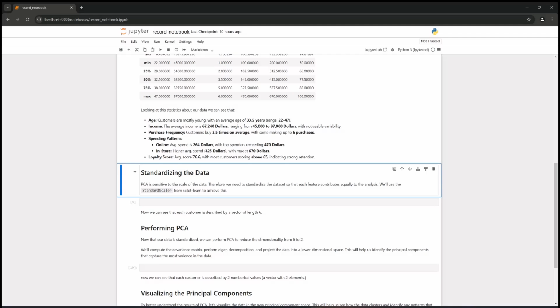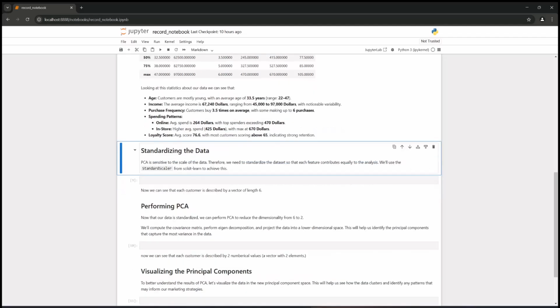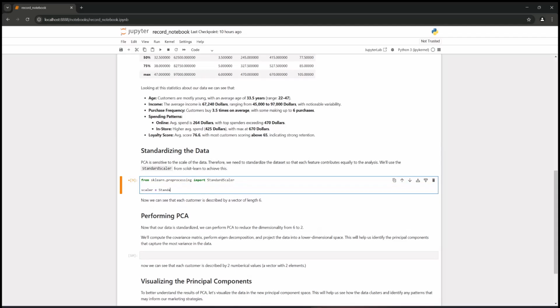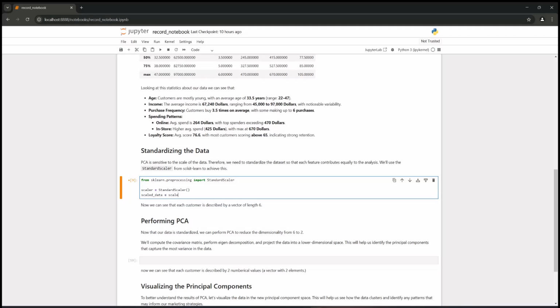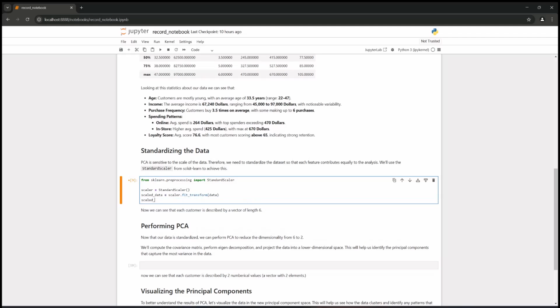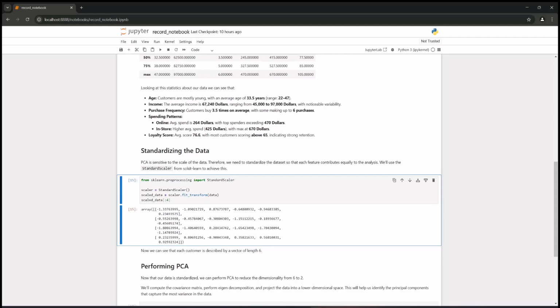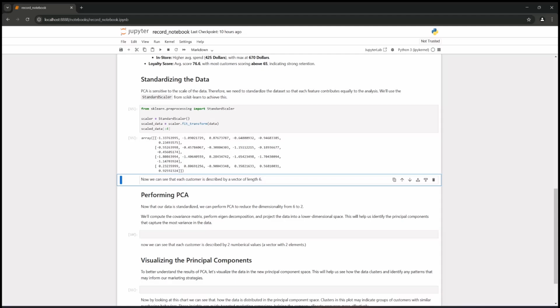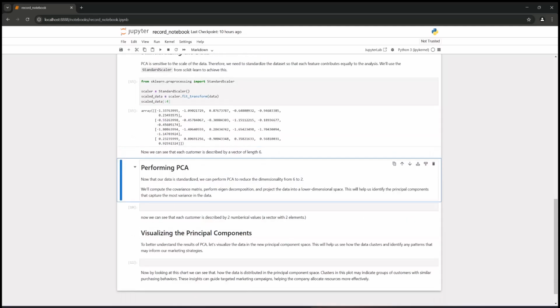PCA is sensitive to the scale of the data. Therefore, we need to standardize the dataset so that each feature contributes equally to the analysis. We'll use the standard scaler from scikit-learn to achieve this. So what we are doing here is importing the standard scaler from scikit-learn. We create an instance of the scaler and fit it to our data to transform it. This process standardizes the data, ensuring each feature has a mean of 0 and a standard deviation of 1. Now, each customer is described by a vector of length 6 with standardized values. This prepares our data for PCA.